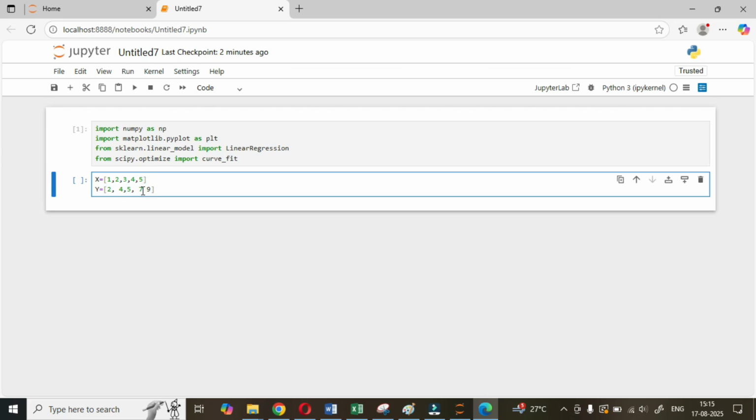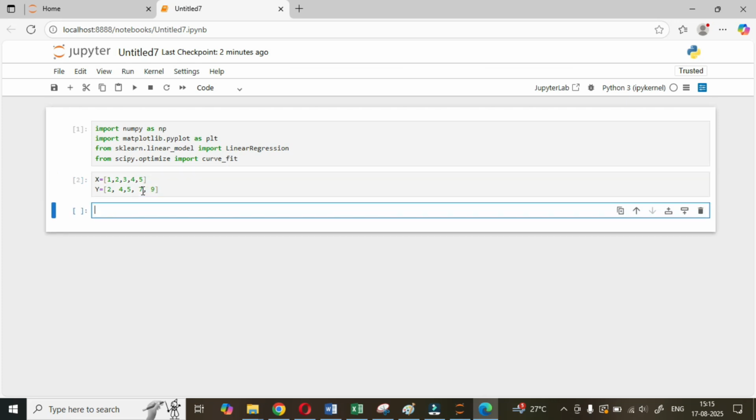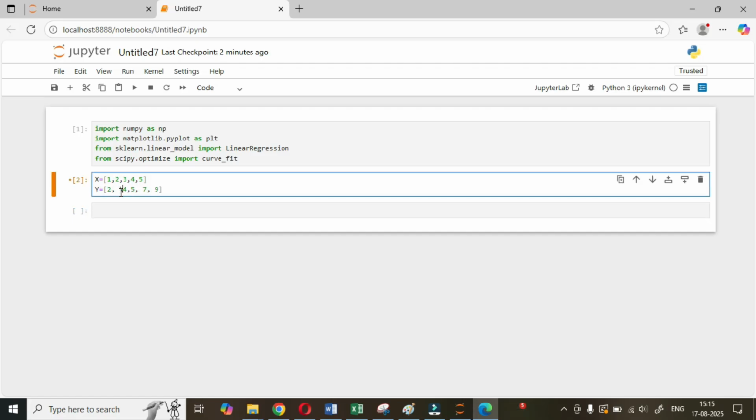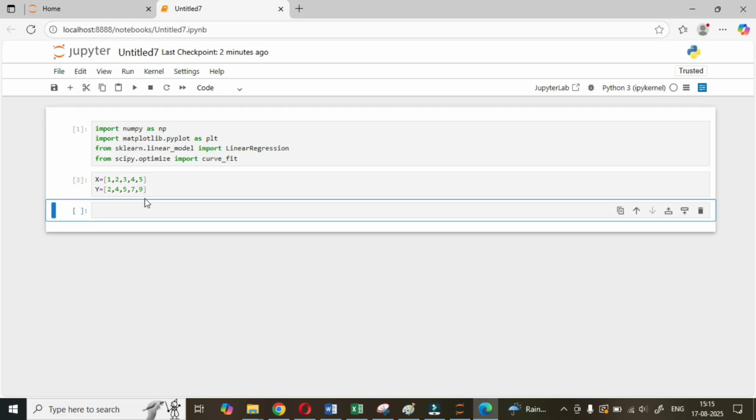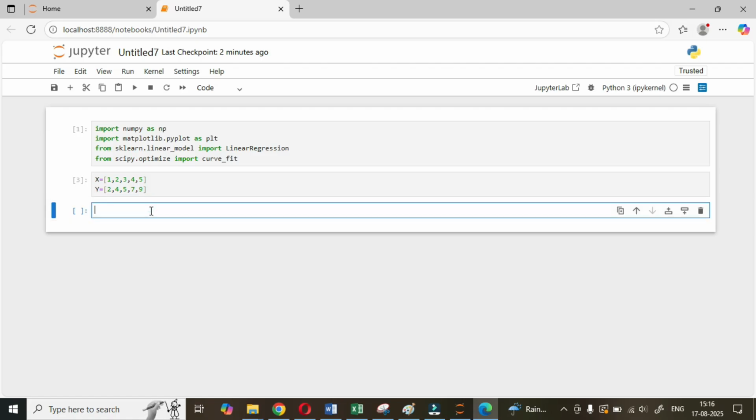Okay, and let me check. No issue with the extra space. Again, let me run it again. Here I will convert this list into array. Why? Let me explain in simple words.